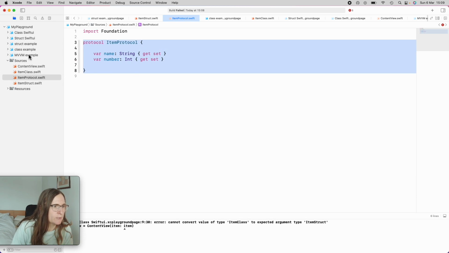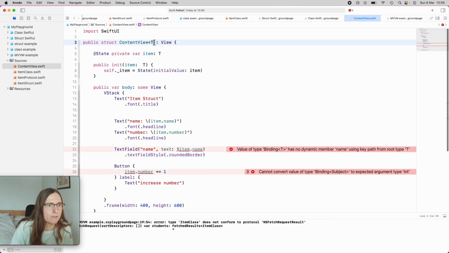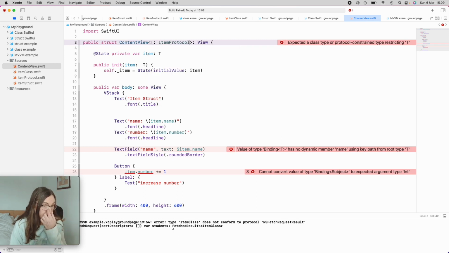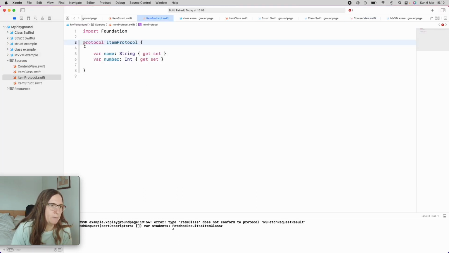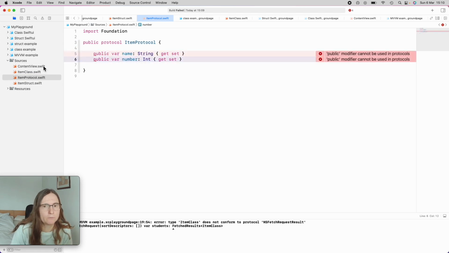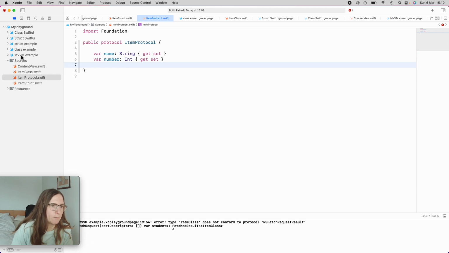So I want to use this now in my content view. So I can just say here, my T is something, but this something is something that is conforming to item protocol. And I forgot to make this public. So basically everything needs to be public. This is only for the playground, or if you have multiple packages. So it's a public protocol.